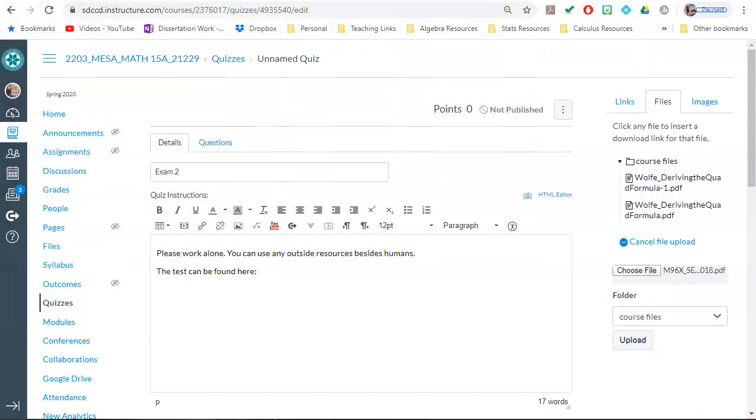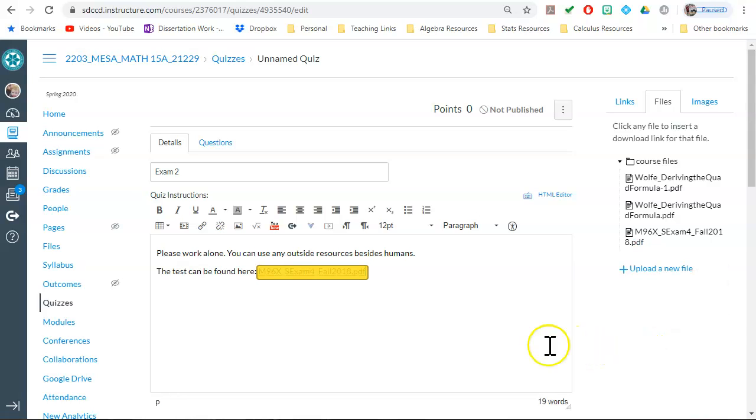Here's one that doesn't have a key. Okay, so I'm going to go ahead and put that exam in, click upload. And you'll see that puts that exam right here. If I want to, I can rename this. So I might want, right now this has a lot of gibberish. I might just want to say exam 2 here.